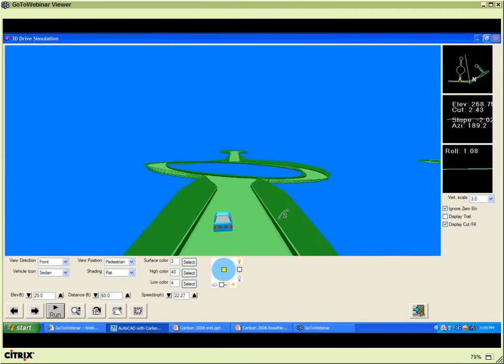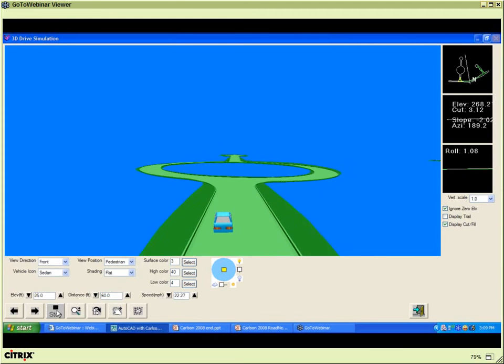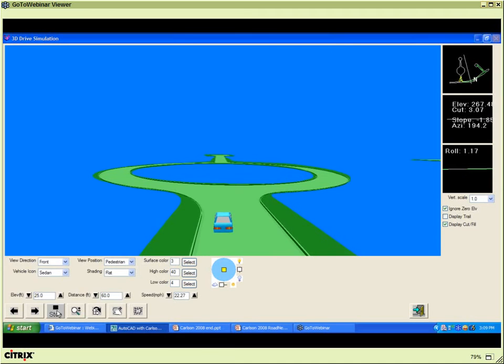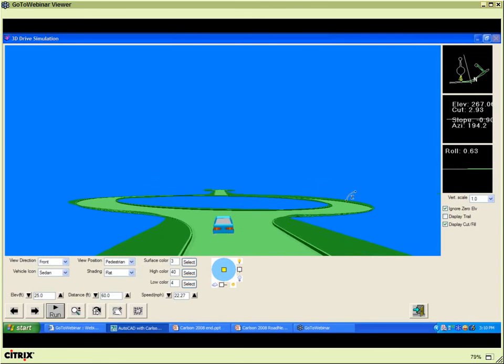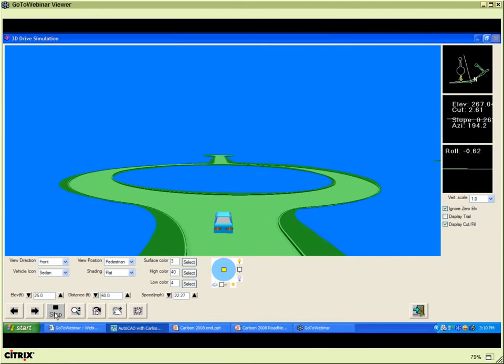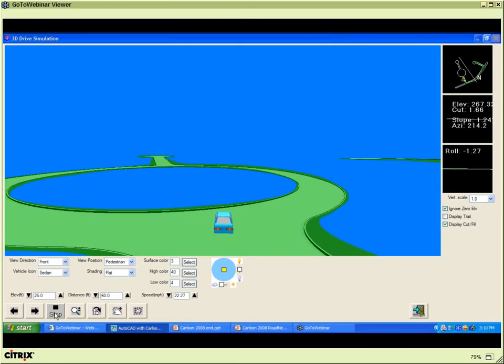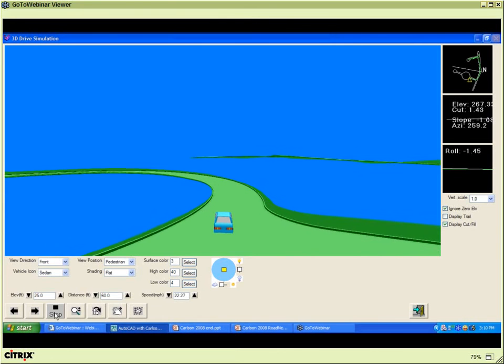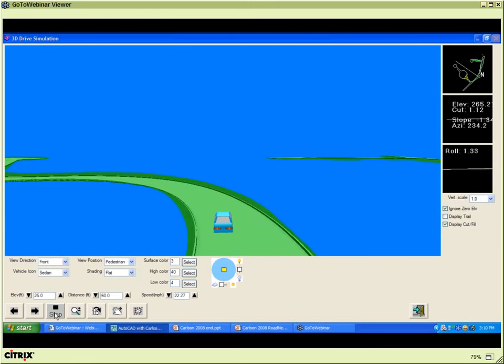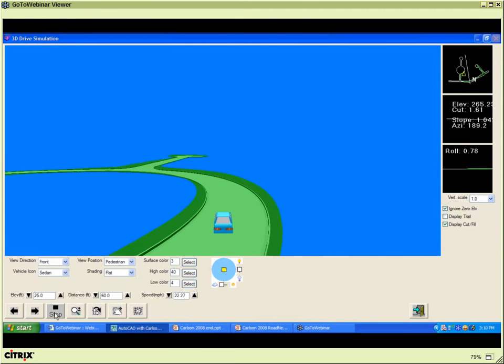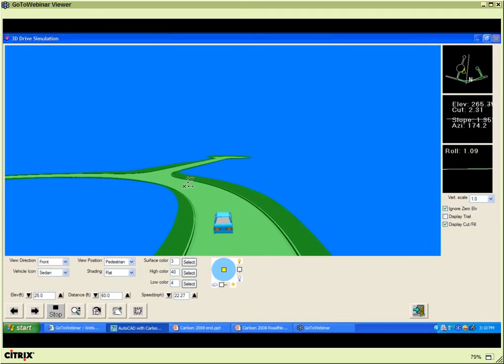I'll go back to exaggeration of 1, and I'll go ahead and pick run again. And I'm coming up to my intersection here, and you can see how this looks going around. This looks very nice, this roundabout does. I'll go ahead and pick run. Drive over here. It's still going around. So this is one way to be able to show what it looks like. Let me go ahead and exit out of this.